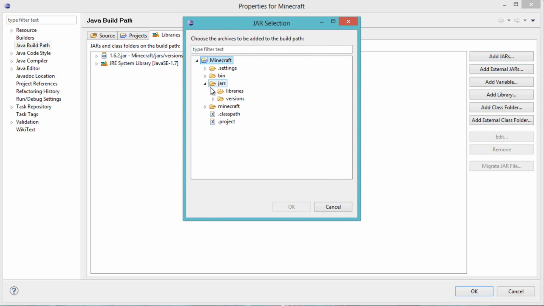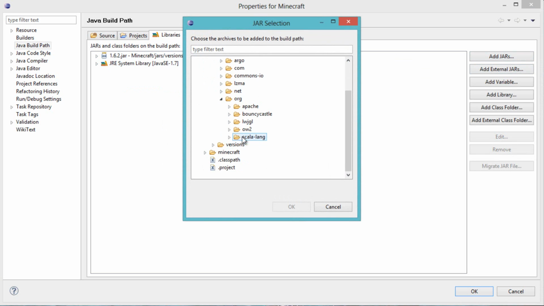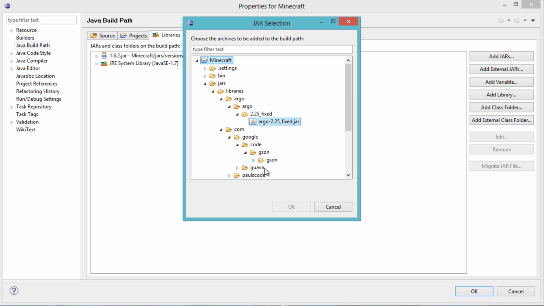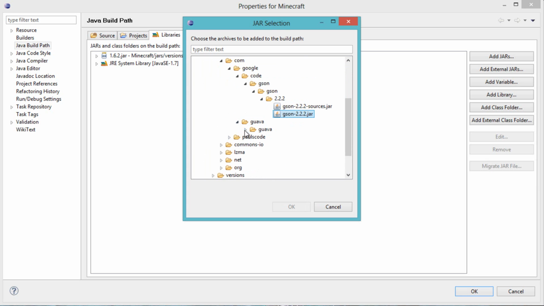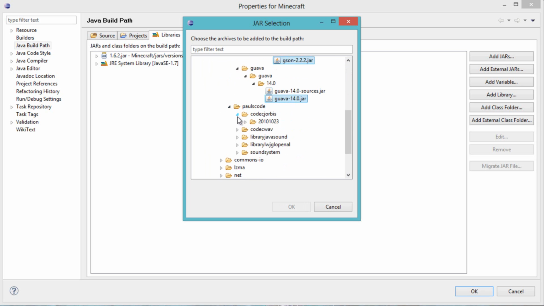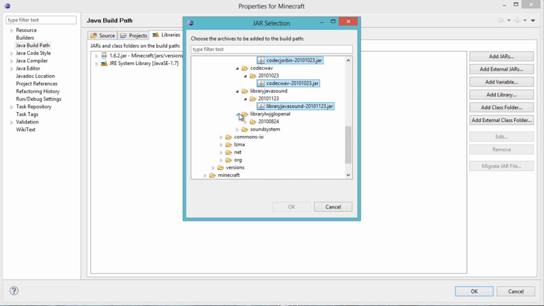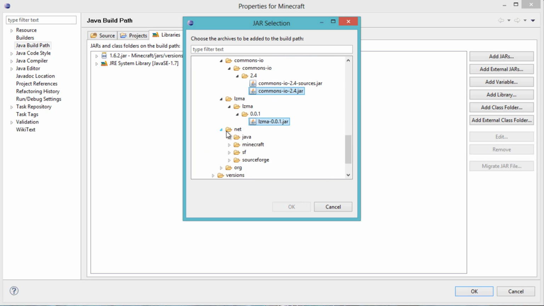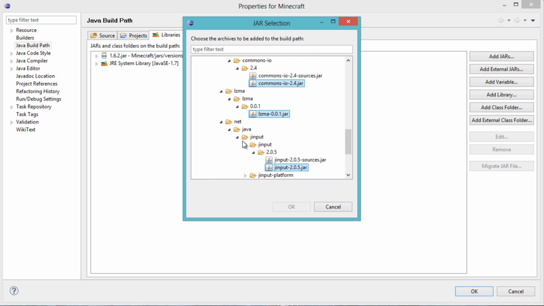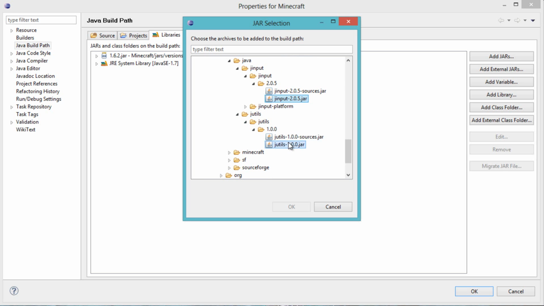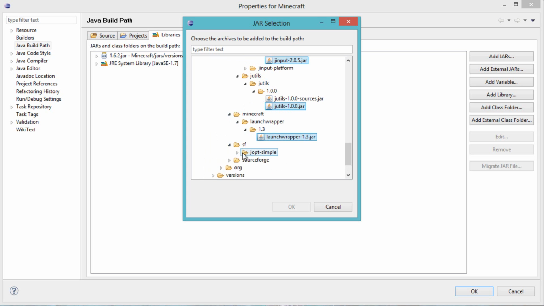Now we're going to add a bunch more. Click on jars. We don't really need the versions now. Well, we will need it, but we are not going to add anything from there now. Now I'm just going to go through this list and add every single jar that is there: JSON, Guava, codec Jorbis, codec Wav, library Java Sound, all of those jars that you see here, but not the sources for any of them, or the natives. We don't need that. JInput, as you can see, platform, we don't need that. That's just natives. Need all of this.